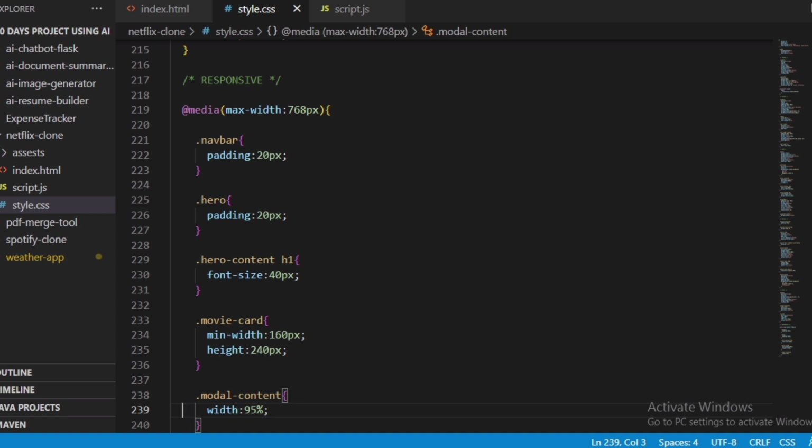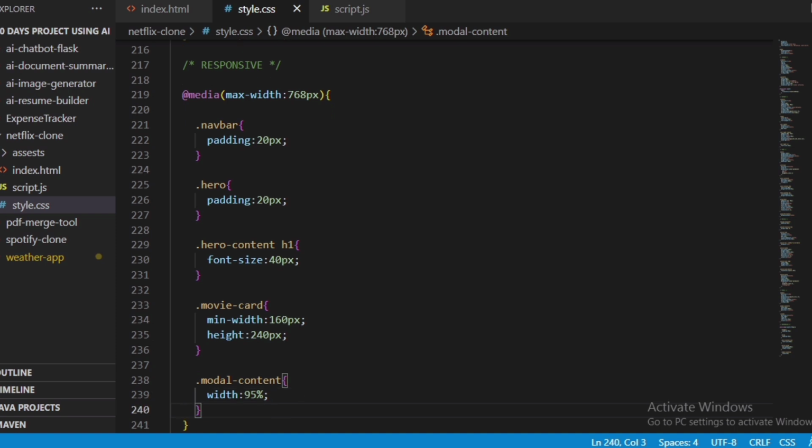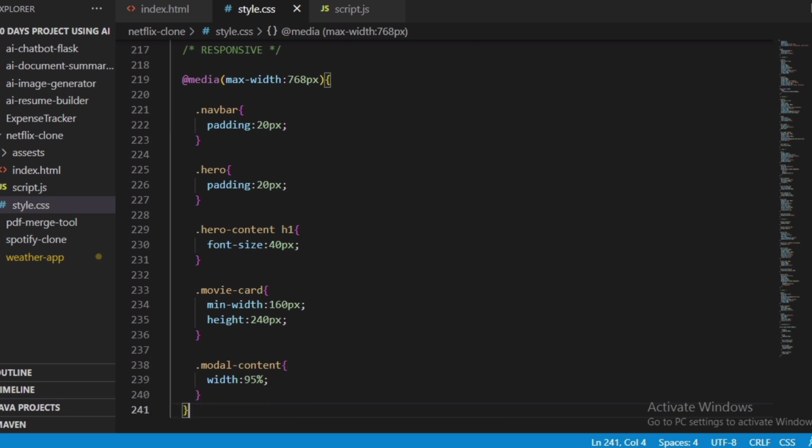Now finally, I am adding responsive media queries. This ensures the application works properly on desktop, tablets and mobile devices. Movie cards resize automatically, the navbar adjusts properly and the layout remains clean across all screen sizes.